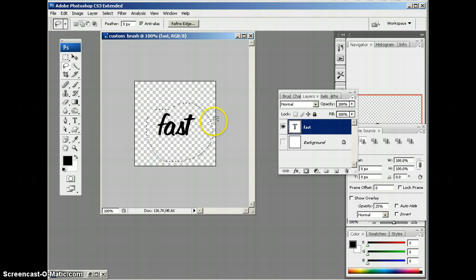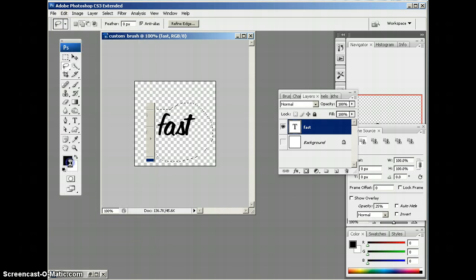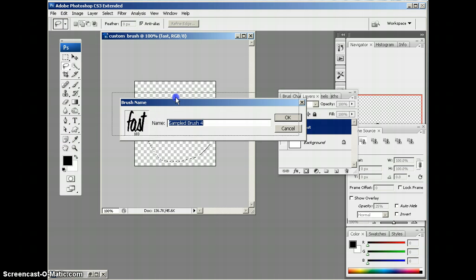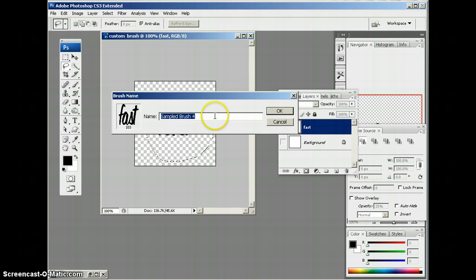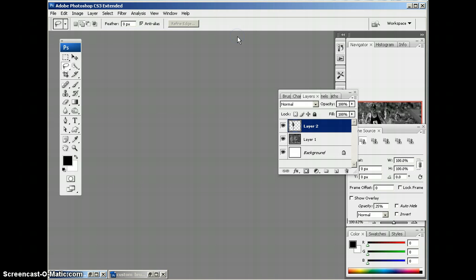just as long as you get some kind of shape around that word. After you do that, you're going to go ahead and hit Edit, and you're going to go down to Define Brush Preset. And right away you'll get this brush name. So you can name it anything you want, but it makes sense to just name it describing what you see in the window. So Fast is what I'll call it, and I'll say OK. Now, you don't need this anymore, but you might want to just minimize it in case you want to change it. So I'm going to minimize that.